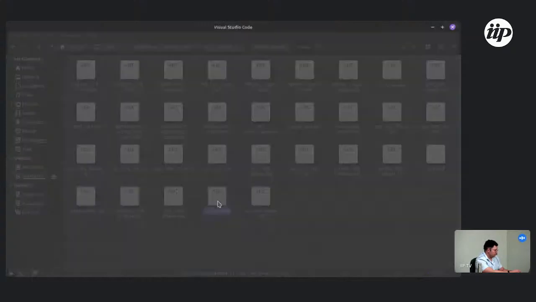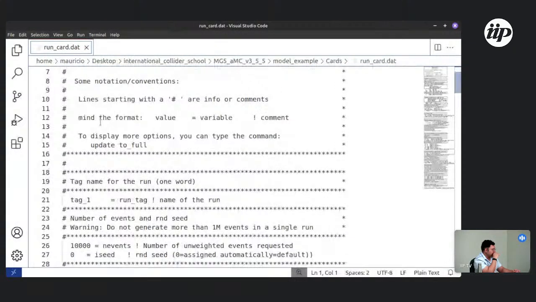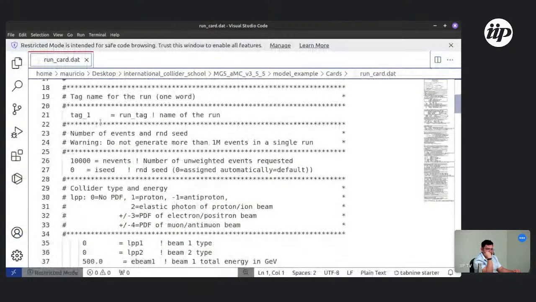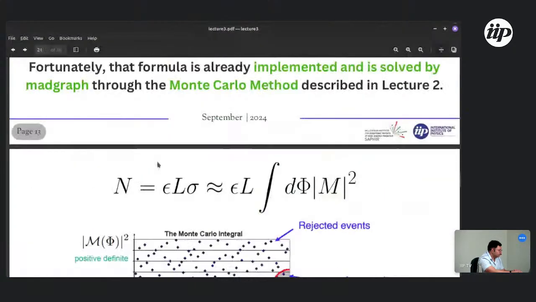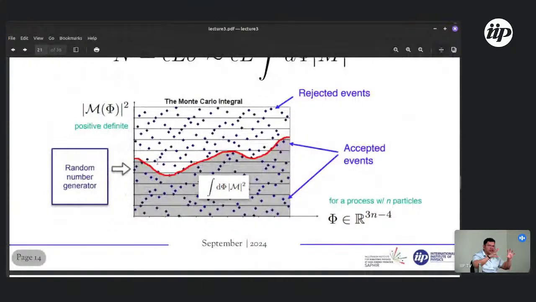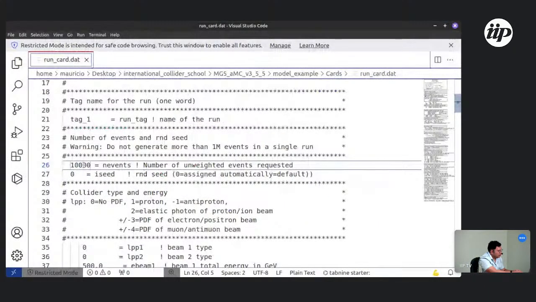And run card, for example, in run card you have the information about the collider. Okay, we have, for example, the number of events. The number of events is important because they are all the random numbers that we are going to put here and find the events, the accepted events, that reproduce the correct physics. So it's usual to use, for example, 100,000 events. But for our case, we are going to use a thousand for time.